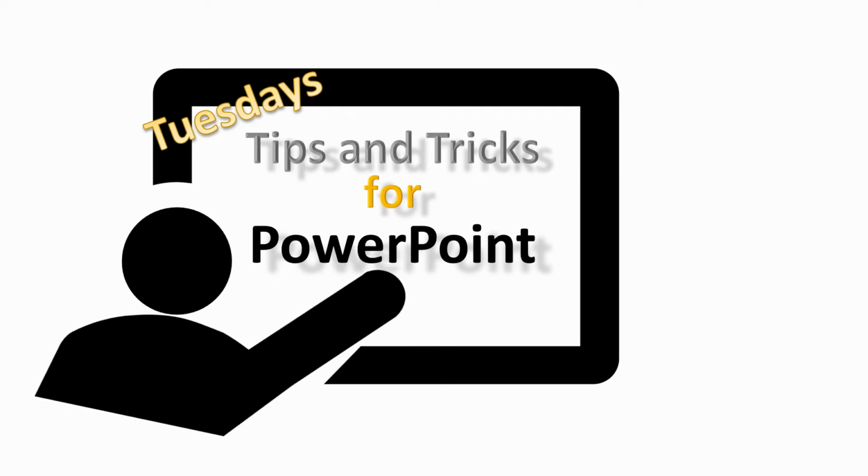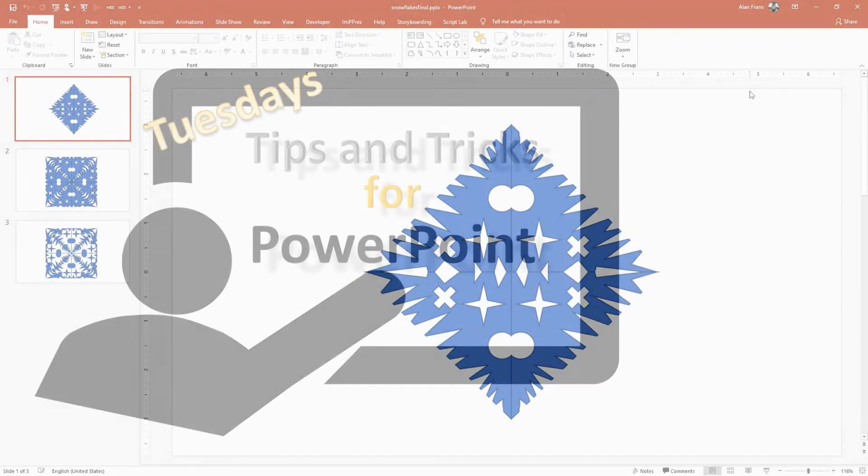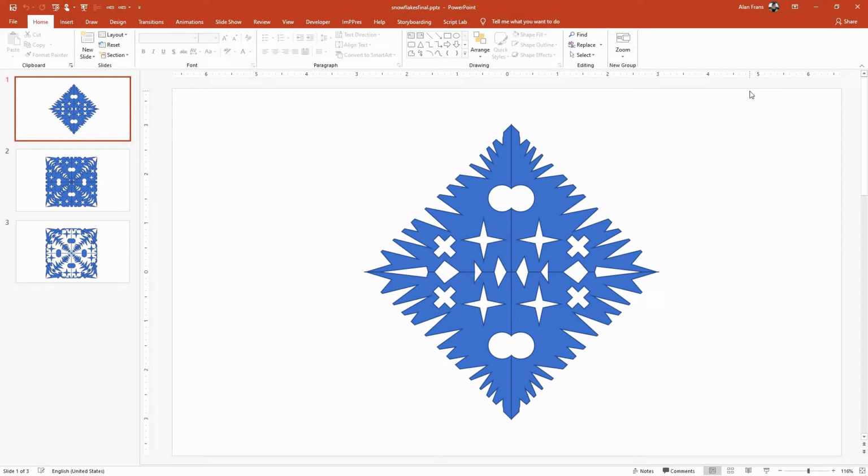If you remember last week, or if you watched last week's tip, we made some snowflakes. Those old paper cutout snowflakes that you used to do as a kid around Christmas time, except we did it on PowerPoint. So that was kind of fun. Now what we're going to do is add all three snowflakes on one slide and create a little animation to it. So without further ado, let's get started.